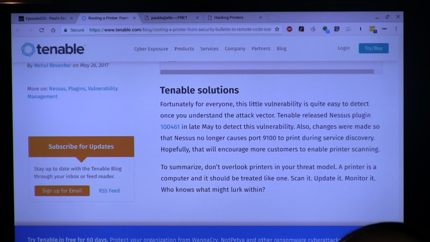According to my friend Jacob, Tenable released Nessus plugin 100461 in late May to detect the vulnerability he talks about. Also, changes were made so that Nessus no longer causes port 9100 to print during service discovery. This was my standard full scan, and I had the exclusions set up, but this was a weird version of an HP printer. It was very old, unsupported. It would print a single page with the word "help" on it.